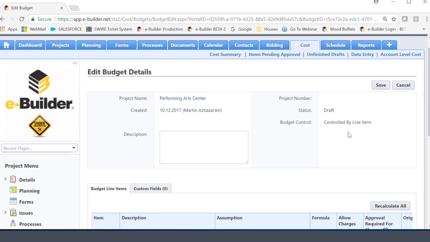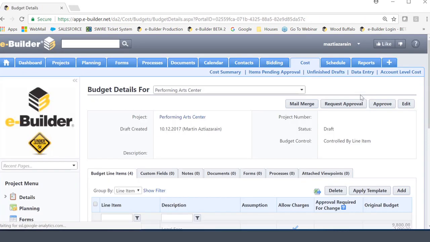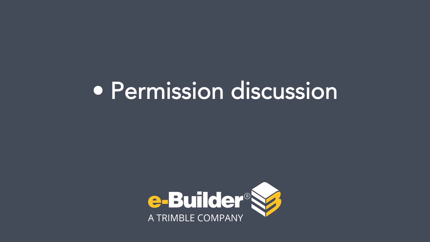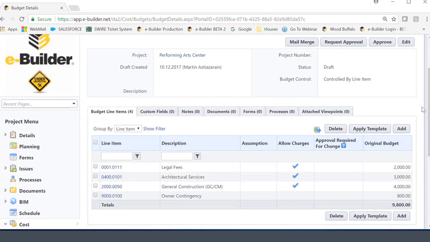So once all the numbers are in, I'm going to click save. And this is where we have to have a permission discussion. Because I'm a trainer and I work at eBuilder, I have eBuilder administrative rights within this account. That's what I've assigned myself so that I can have more options on the screen. But if you are not an eBuilder administrator and you are simply a person who is in charge of proposing a budget or drafting a budget, as I like to say, then in essence, there's going to be some differences on this screen for you.